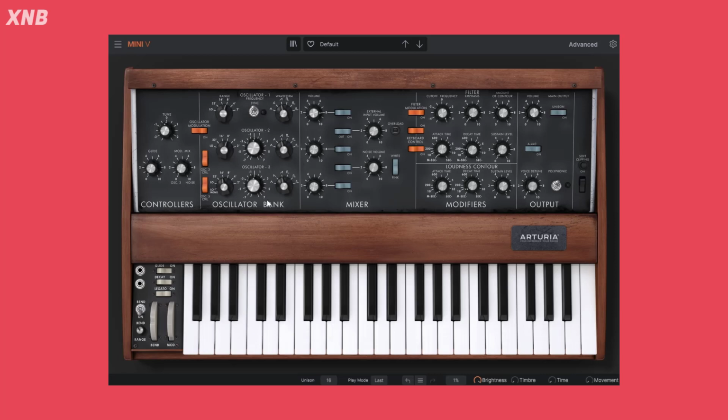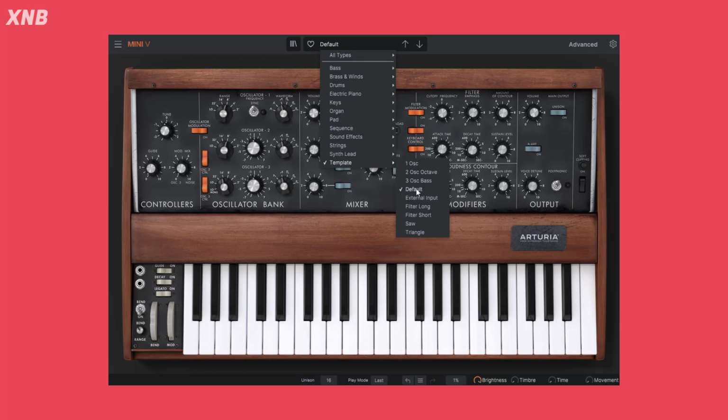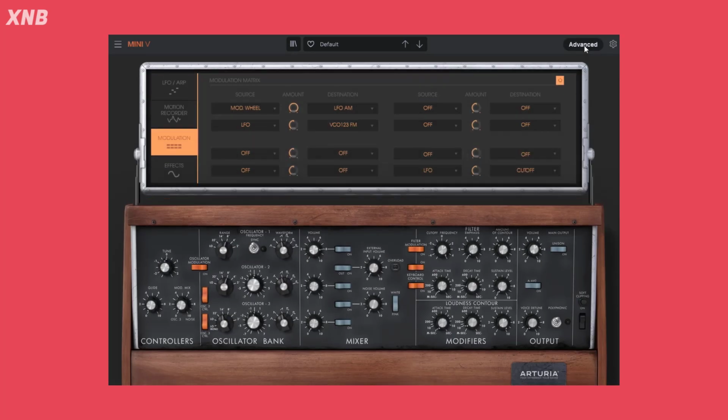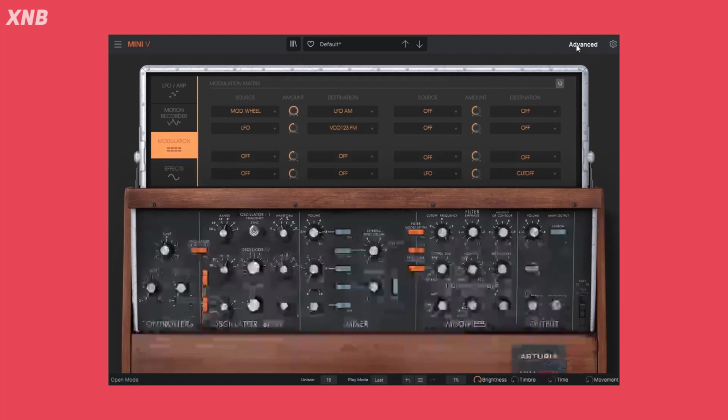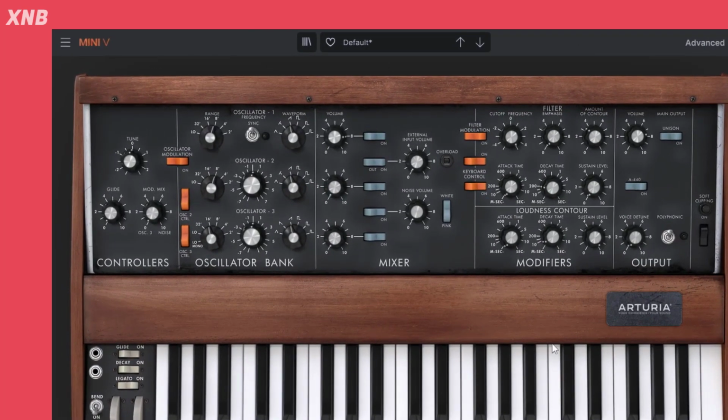So what you get is 3 oscillators. And from now, I'm going to show you what I'm going to do every time. I'm going to go to the default and go to advanced and go to modulation and remove the modulation. Just turn it off. And we can all start from the same place.